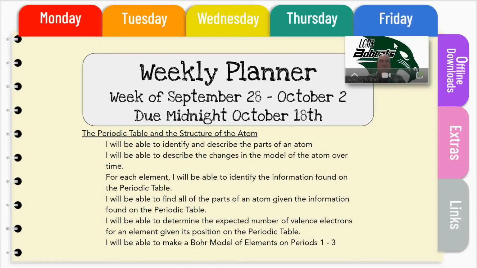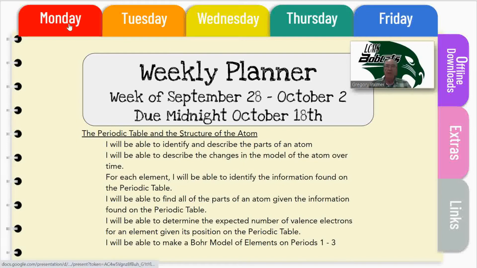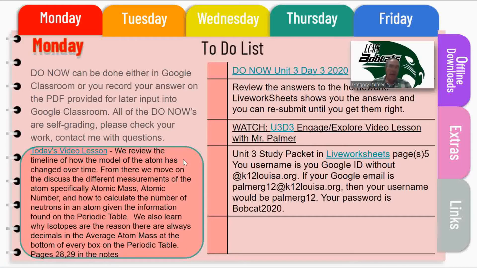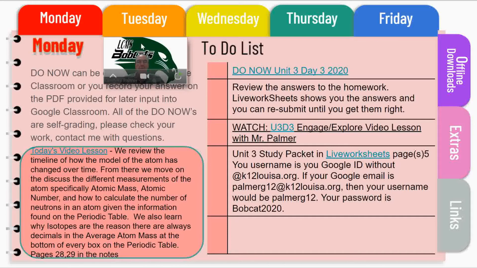and of course you'll see the days of the week. You need to get in a habit of doing this. On Monday, you should set aside, as we talked about, time in your schedule. It'll take you about 45 minutes to an hour to do this. You're going to look at Monday's to-do list. You're going to click on the warm-up and do it. You're going to review your homework that you did last night in Live Worksheets, which shows you the right answers.